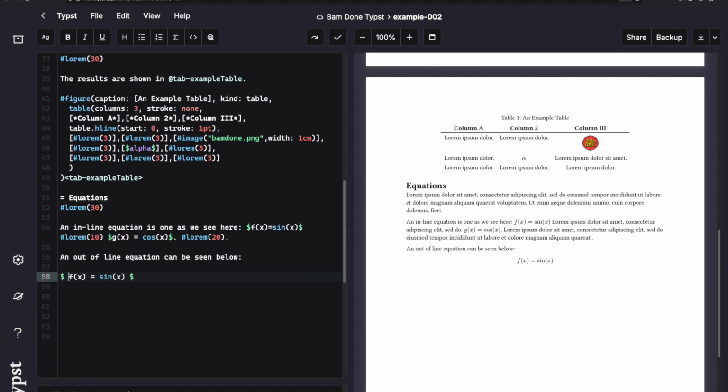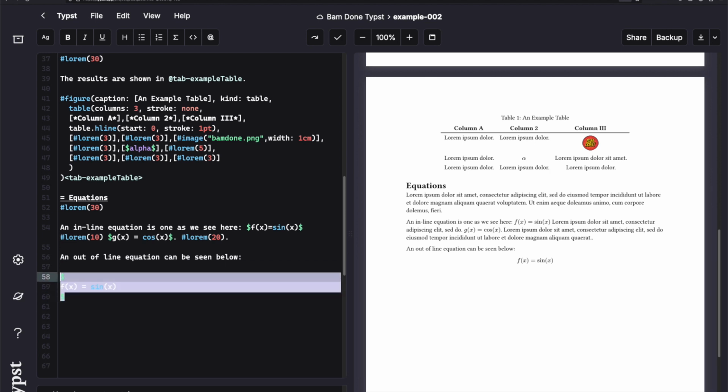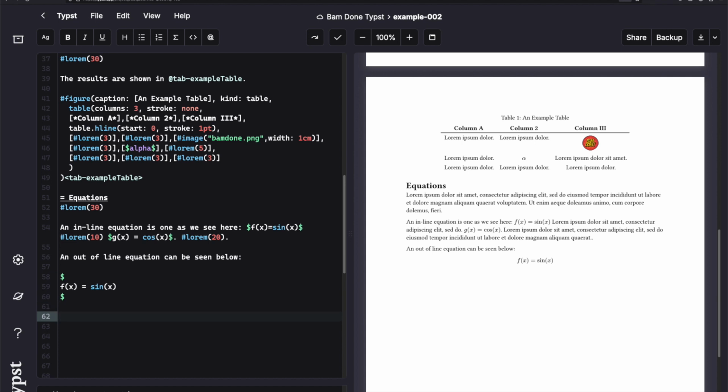So my best practice, whenever I do an out of line equation, is to format it this way so that I have my out of line equation kind of out of line of my code. That way I know that this is an out of line equation. So let me just generate a couple of these equations. Let's do some things to show you some of the formatting.